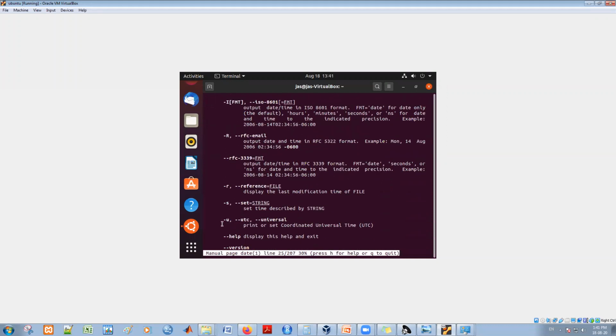So what does minus u do? If you see, there is a short form option and a long form option. The long form options are identified with a double dash, and short form options are identified with a single hyphen. If you run both, they are going to return the same thing. So it depends upon the user, on how you are entering the command.